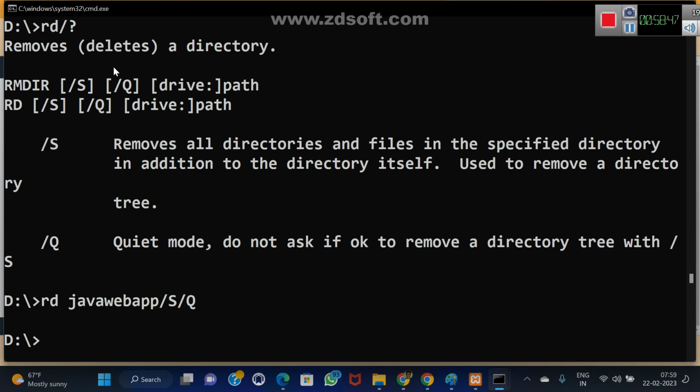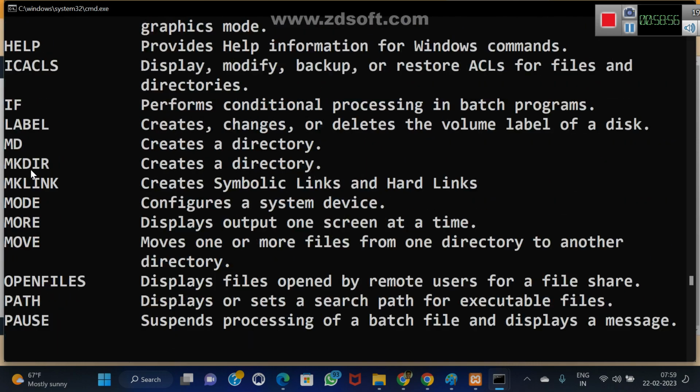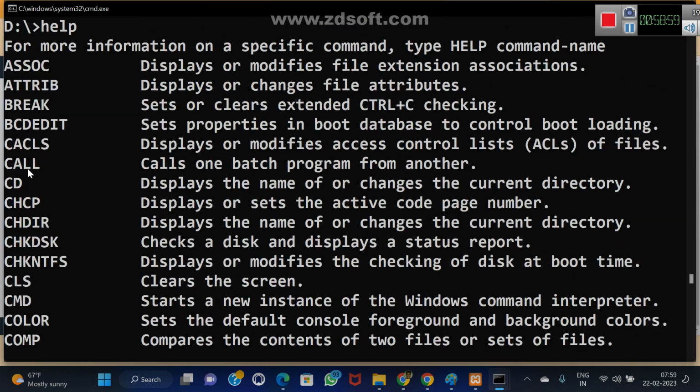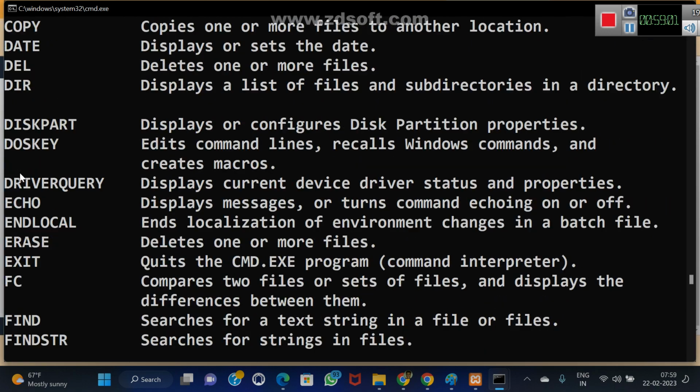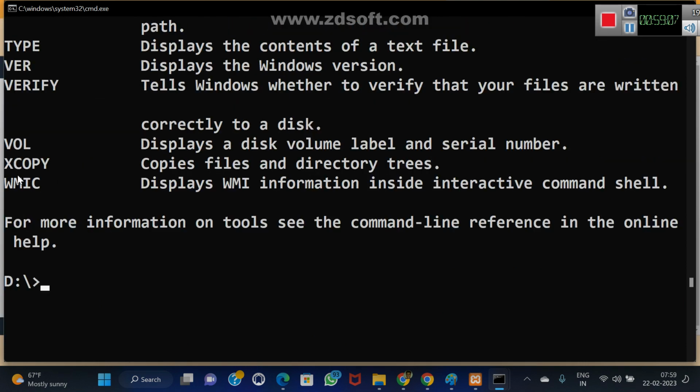But here in Windows, simply type help. See how many commands. These are the default commands in Windows, regularly used commands. Even in interviews they ask, do you know PowerShell? These are all PowerShell commands. How many are there? A maximum of 50 to 70 commands in Windows. If you learn these 50 to 70, you are the expert.